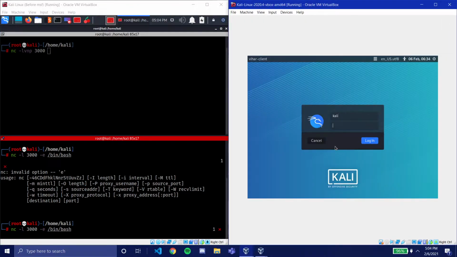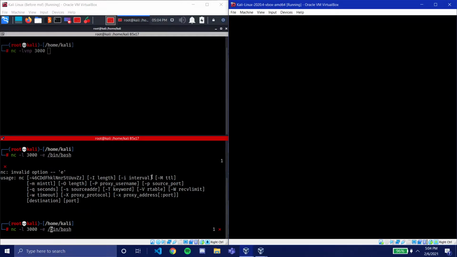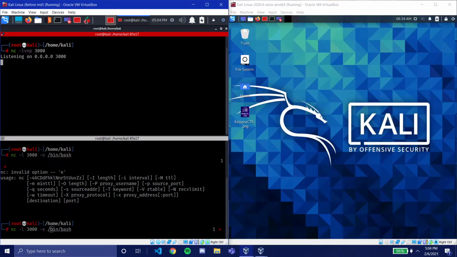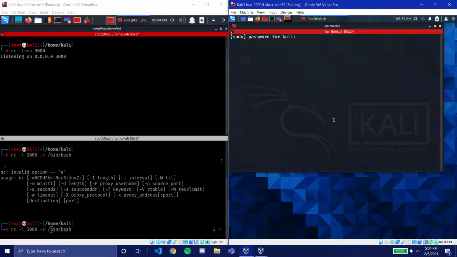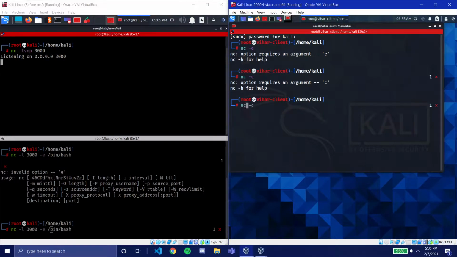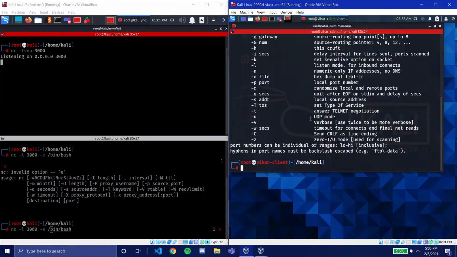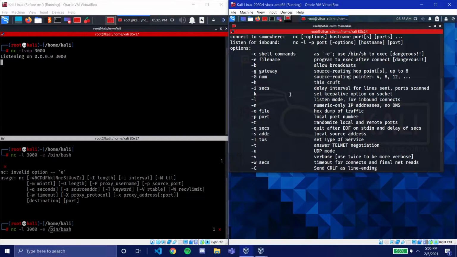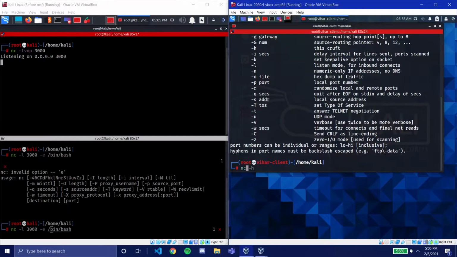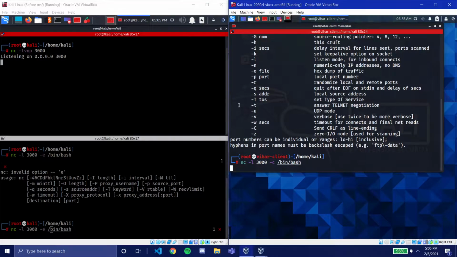So I'm listening here and here nc -e should work. It's not -e, it's -c. Let me just check. Okay, -c is to execute the command. Okay, -c is working. Let's try: nc -l on port 3000 and -c /bin/bash. Okay, so it is working.